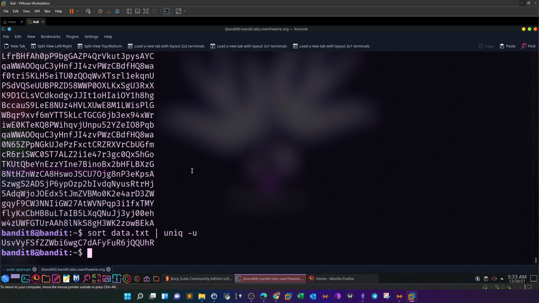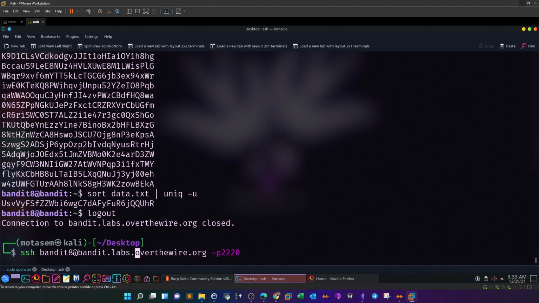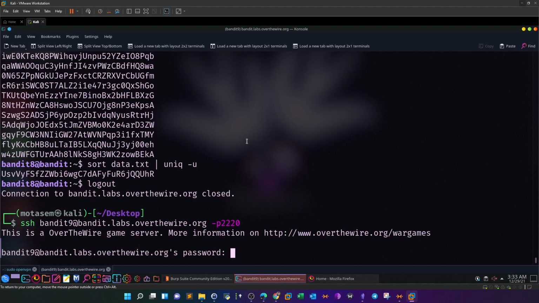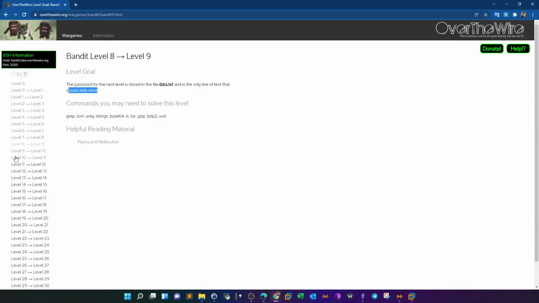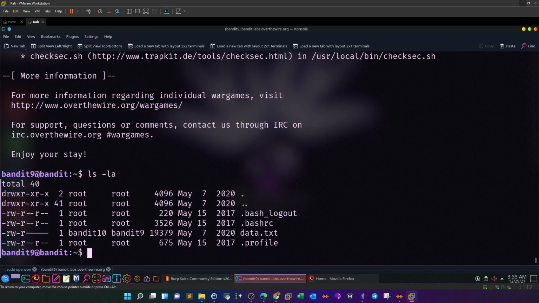Now on to level 9. Alright, level 9. We want to move on to level 10, which is the last level for this video. Let's see here. The password for the next level is stored in the file data.txt in one of the few human readable strings preceded by several equal characters. Let's see that again. The password is stored in the data.txt. Let's take a look at the file first. cat data.txt.